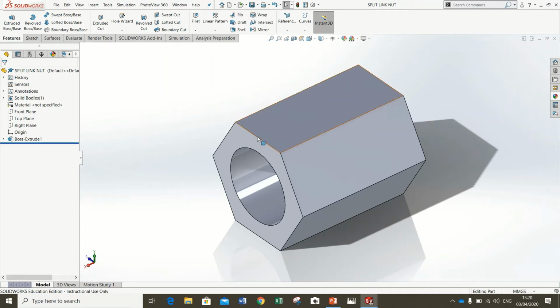Just beware of how you're naming things. You could call that nut, but next thing you might have other projects with 10 different nuts and so on. You don't want them getting mixed up. At least by calling it split link nut, I know exactly where it belongs.